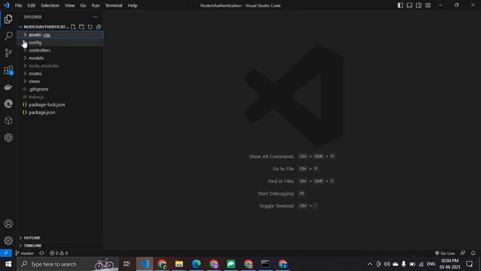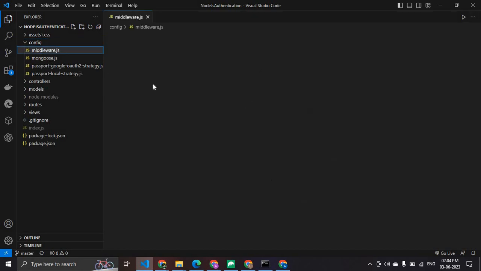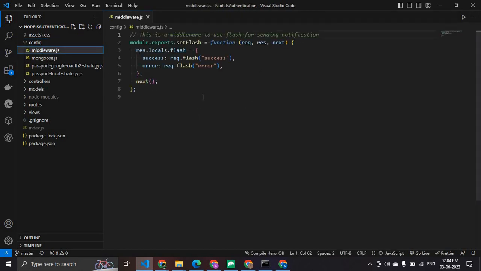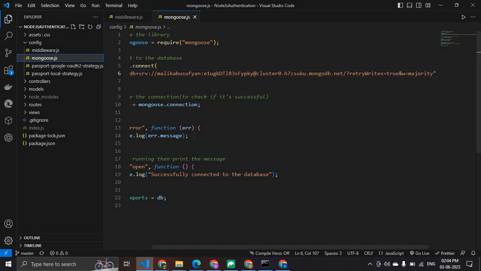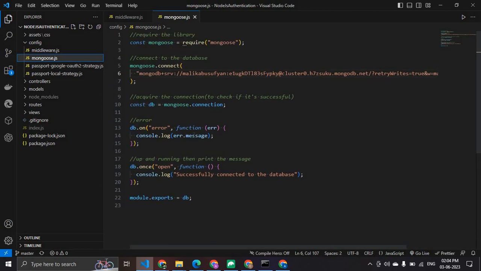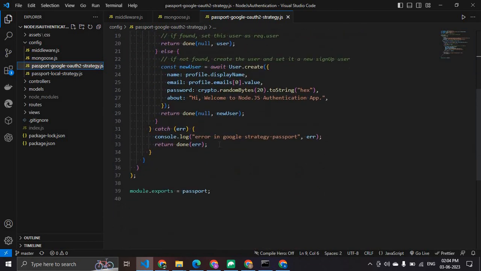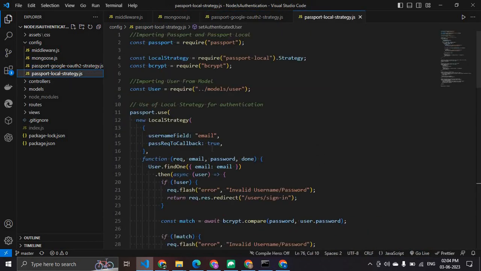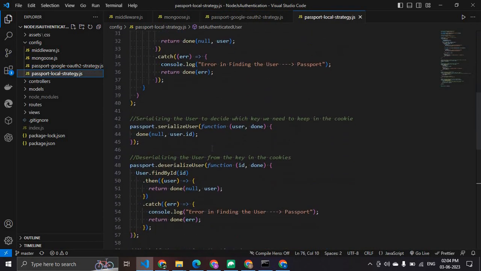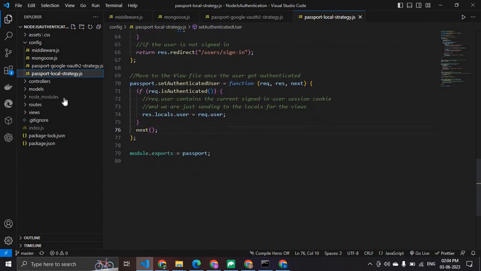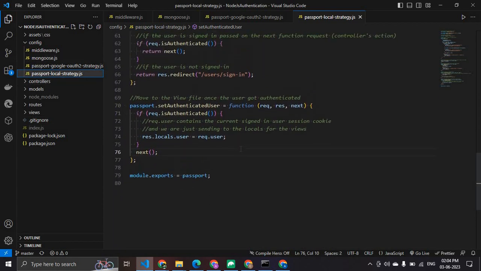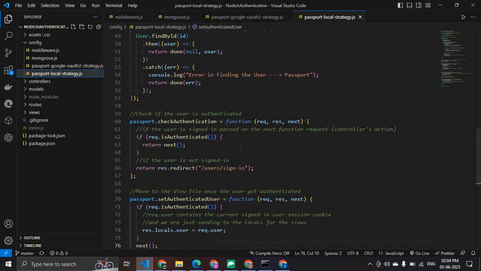Now we will go with the config file. In config, I have created this middleware. This is to get the notification. This is the mongoose file, and this is my Google authentication file. This is the passport local strategy file, like the local strategy which I have done, which contains the serialization, authentication, and all those things.